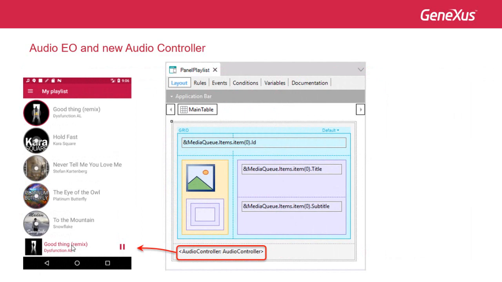The playlist player is implemented with the new audio controller control. How does it know which playlist must be played? From where should it get the data of the songs to be played?